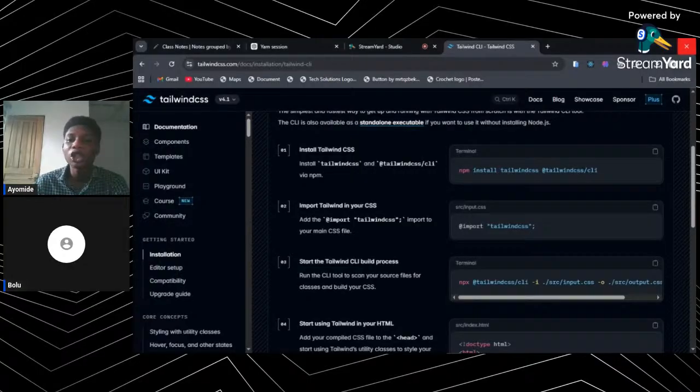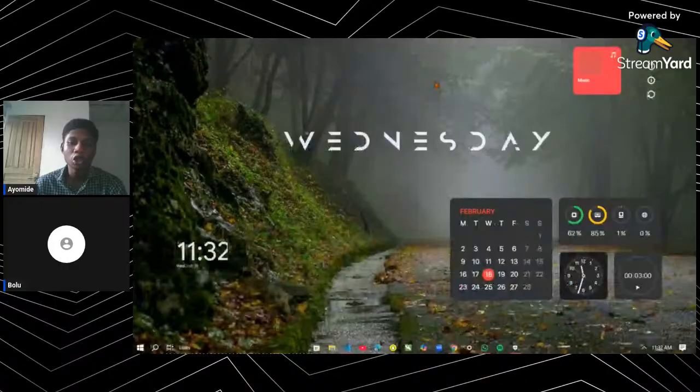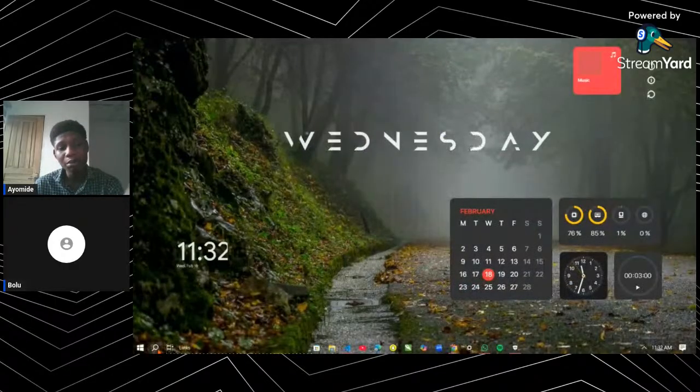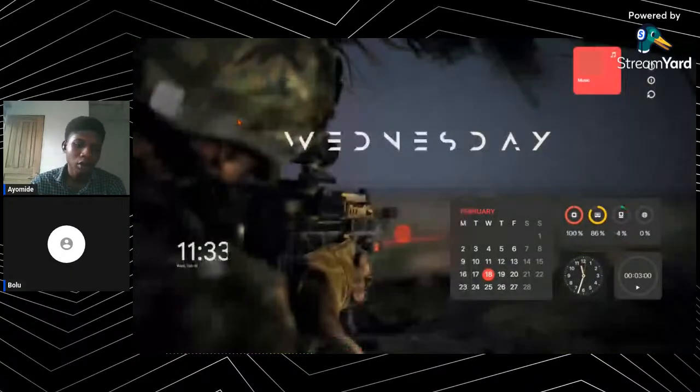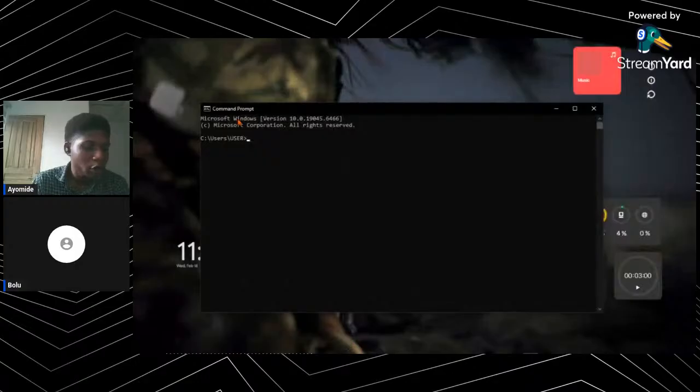So to ensure that you have Node on your PC, you just open your command prompt. We're doing more of command prompts now. So you just open your command prompt, that's CMD, search for CMD command prompt. You just type node --version. So node --version just tells you what version of Node.js you have on your PC. That's what it does. It helps you ensure that Node is on your PC.